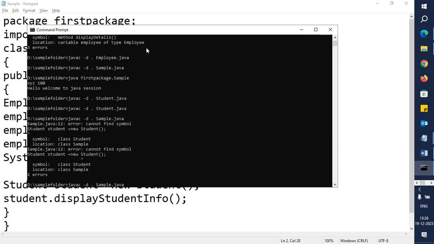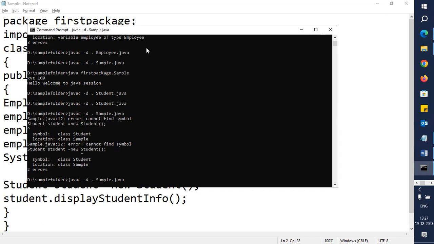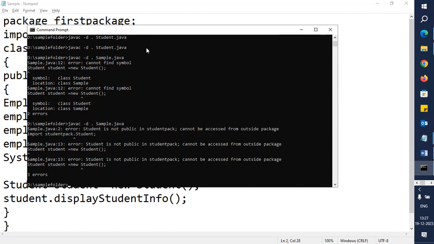javac -d . sample.java. This time I have not made any changes to the student. I have made changes only in the sample. So I'm compiling, and now we can see the error is changed compared to the previous one. Previously it was telling us it cannot find the symbol student. There were two places where we use the student, at the start and the end, like new Student and Student. So there it was giving the error, and here also, but now both errors are gone because I have added an import statement.